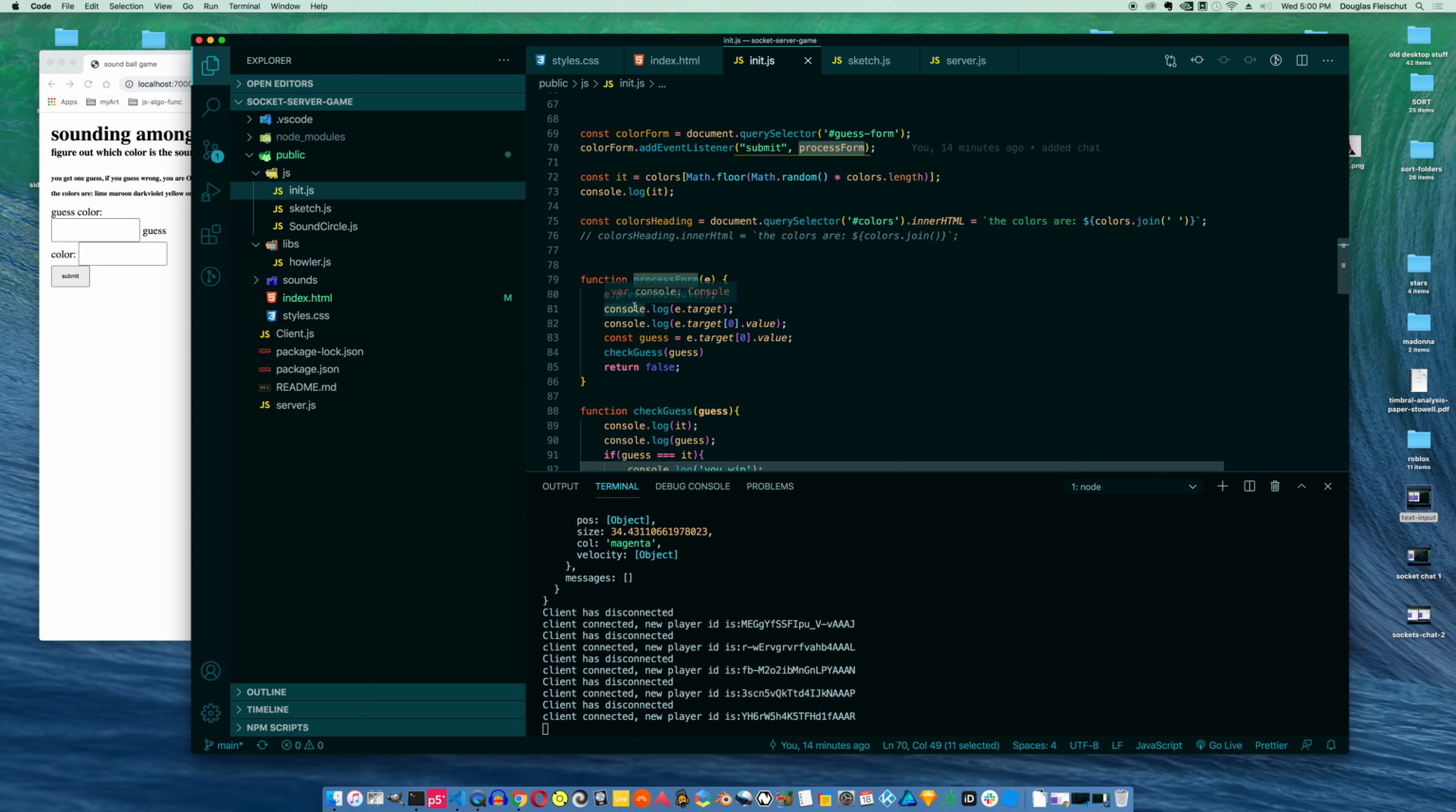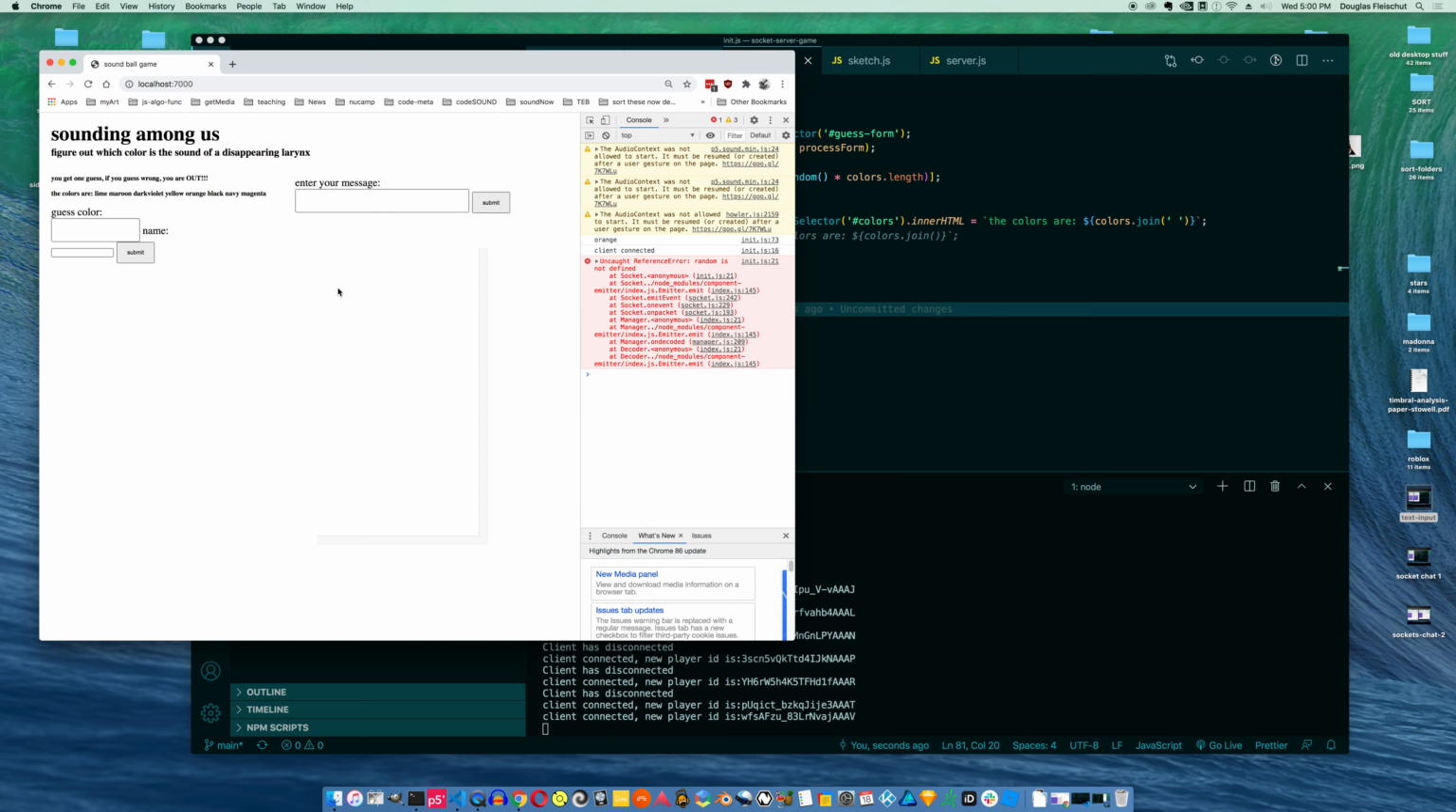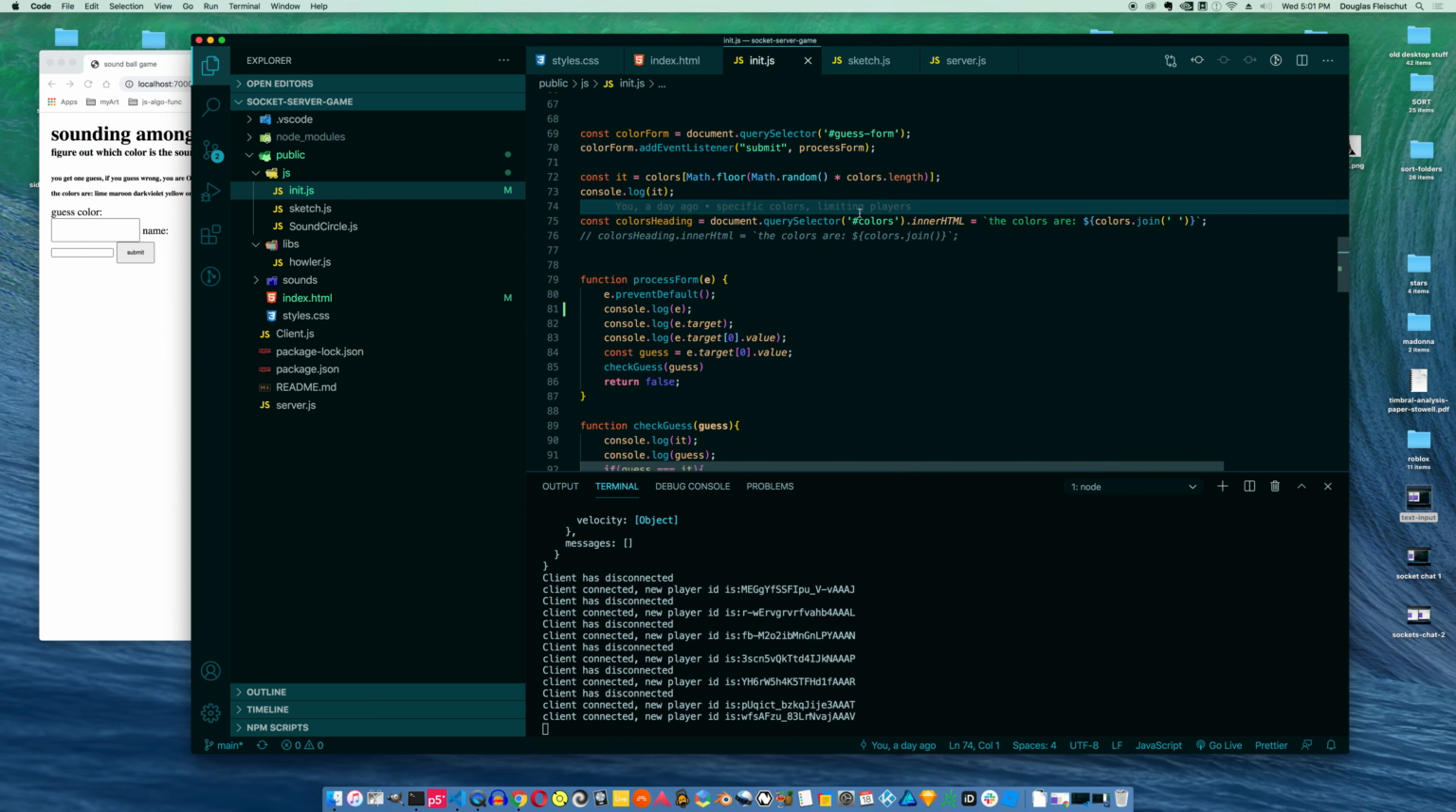You can see I'm console.logging these values. Let's actually console.log e also, because e, which is short for event, is what gets sent from the submit form into this function. And if I refresh my browser, random is not defined, right?